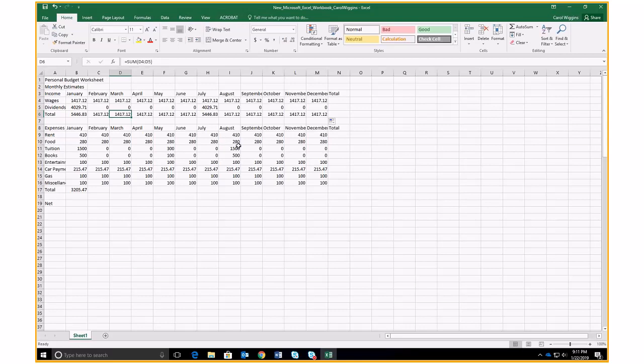Okay. So we did that for row 6. And we want to do that for row 17 as well. So I'm going to copy that over. And there's all of our totals.